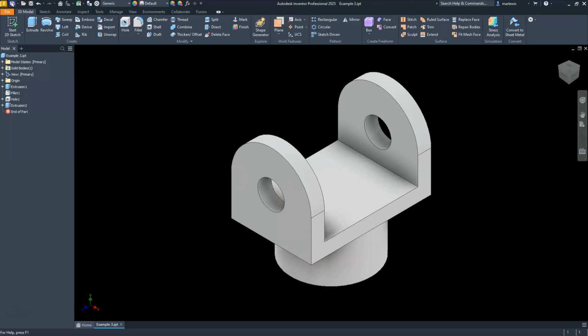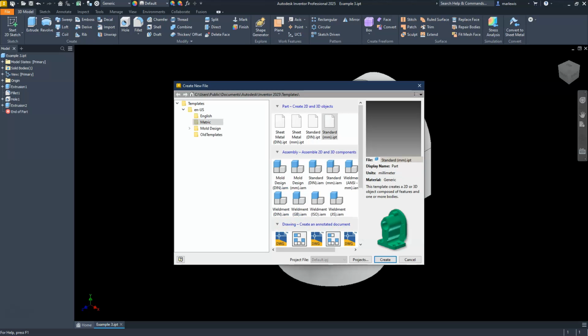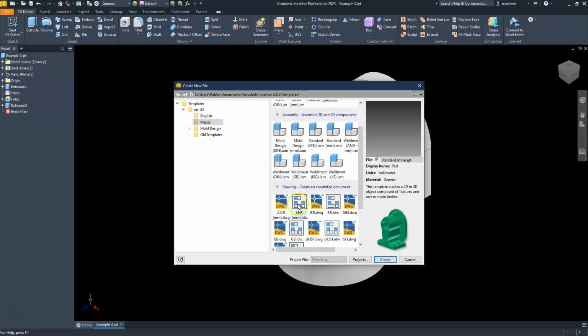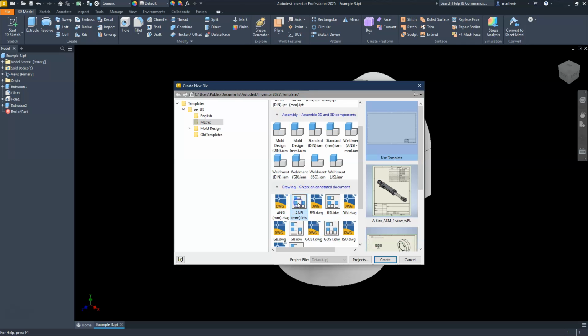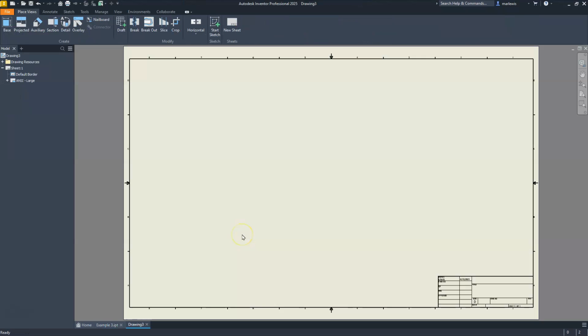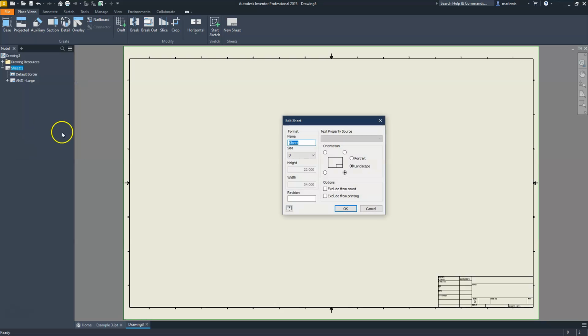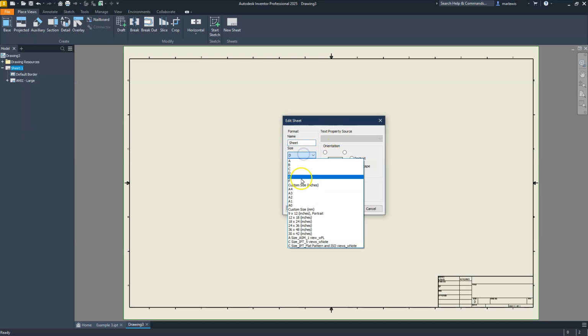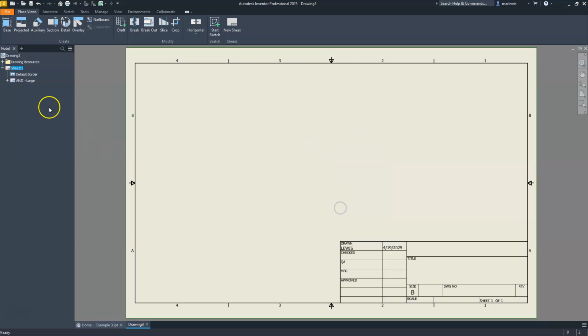So I'll start with the new icon here, and then I'll select the ANSI millimeter IDW. Hit create on that. Give it a second. It should be loading up the template that we're going to use for drafting. Let's right click on this sheet 1 and adjust the sheet size. I'll go to edit sheet, tell it that this is going to be a B-size drawing, hit OK.